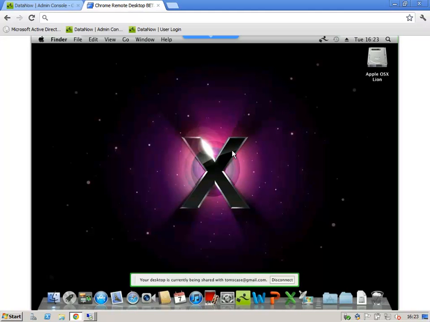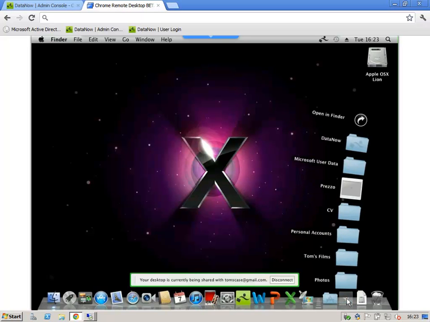To demonstrate this, I'm going to go back to my Mac OS X device. Before I do the remote wipe, I'd just like to show that my DataNow folder exists in the user's documents area. So there's a DataNow cache with all the corporate data in there, but also the user's personal data as well.